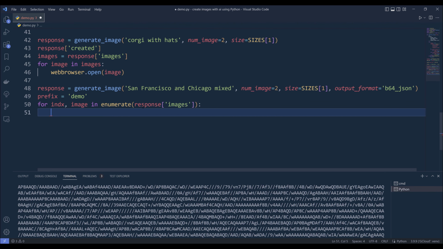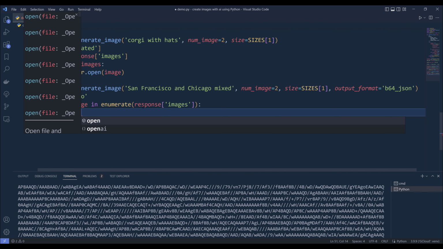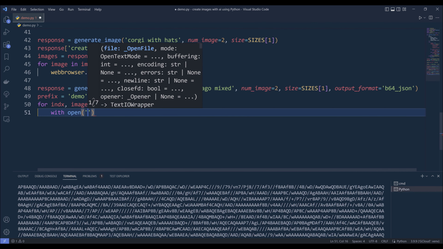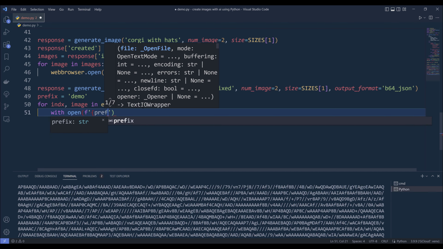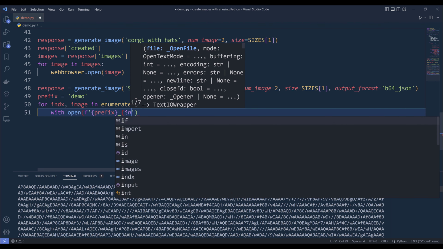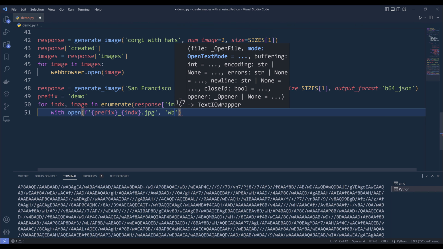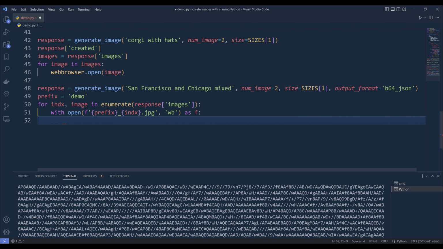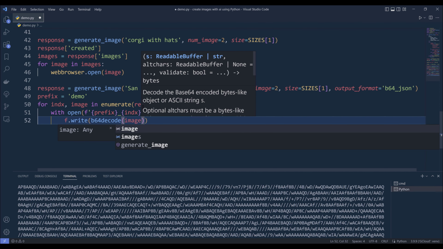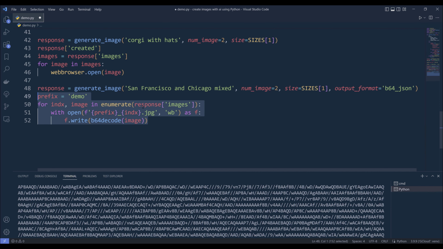And to save the image, we insert the with statement, we open, and it's going to be the file name. Prefix followed by the index number, .jpg. I want to write the file as binary. And here I'll feed the data to the file itself. So I'll type f.write. And we need to convert the byte stream using the b64decode function. And I'll provide the byte stream. And if I go ahead and run these four lines.